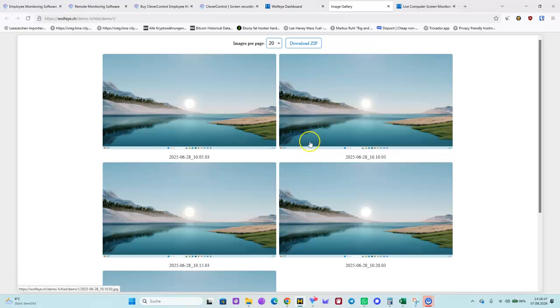Here's the screenshot history. For each computer you monitor, you can see screenshot history if you enable it. So Wolfeye also includes this screenshot history. If you don't only want to see what is happening right now, you can optionally review previous screenshots as well. So you can check at the end of the day what has been done on the company's computers.